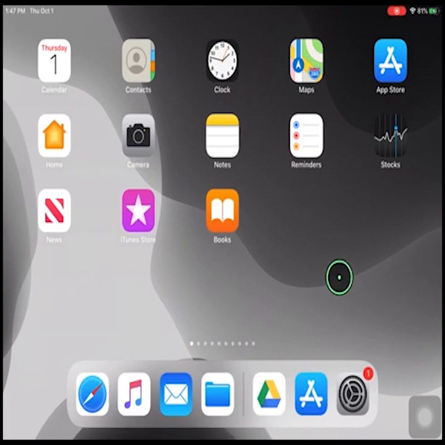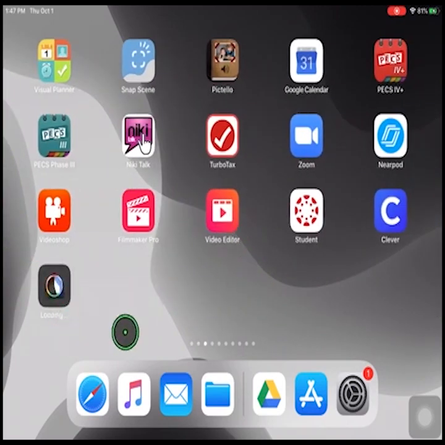Once I exit out of the App Store, I can search for the app. Here you can see that it has started to install.